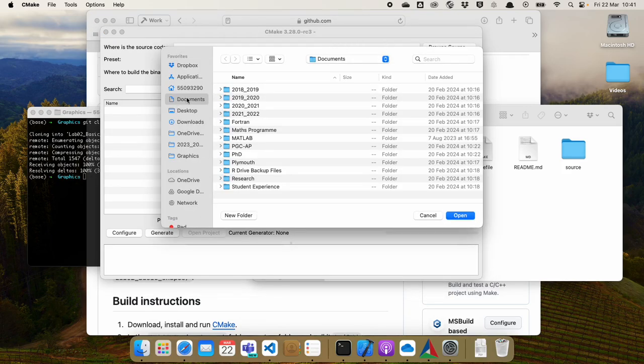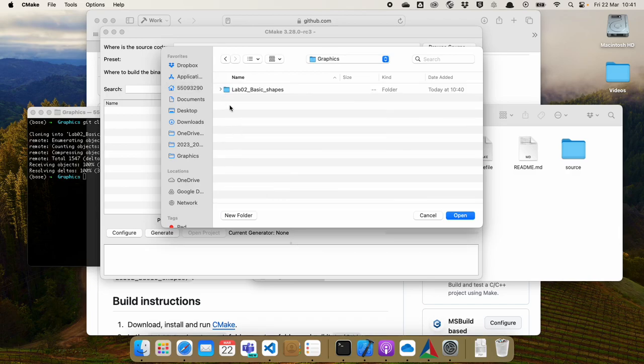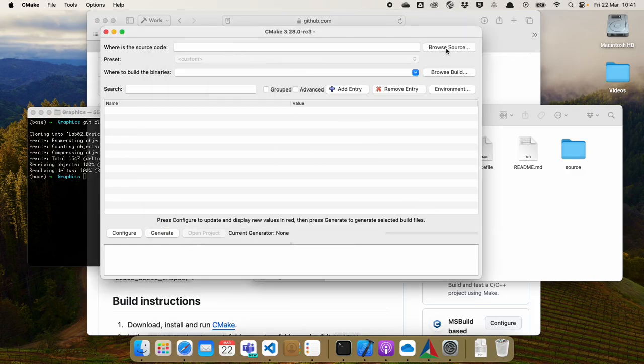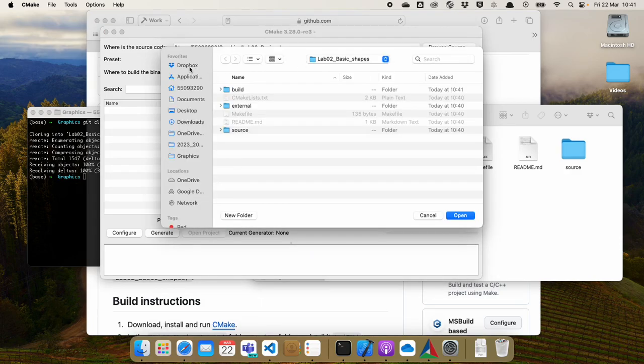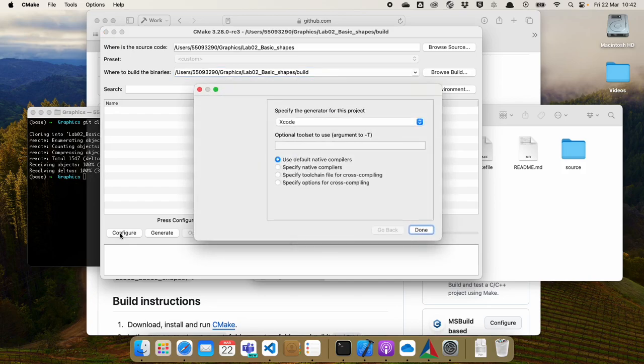Okay, so what I'm going to do is go to my files which I've just downloaded, if I can remember where they are. Ah, yeah, graphics. Okay, and I'm going to open that folder. So if I just go back to there, I click on Browse Source, open that folder and click Open, and I click Browse Build and do the same, but I have to point it towards that build folder. So you can see the path is the same for both, but for the build one we have that additional build folder. So now I'll go down here and click Configure.